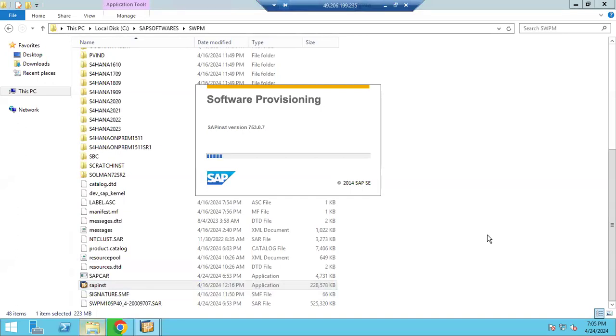For some upgrade time, we have another two ports that we have to open. But for now this port should be enough. So only for installation time, opening 4237 is enough. Using 4237, SWPM will run on that port. So installation will be done by using that port only. Okay.